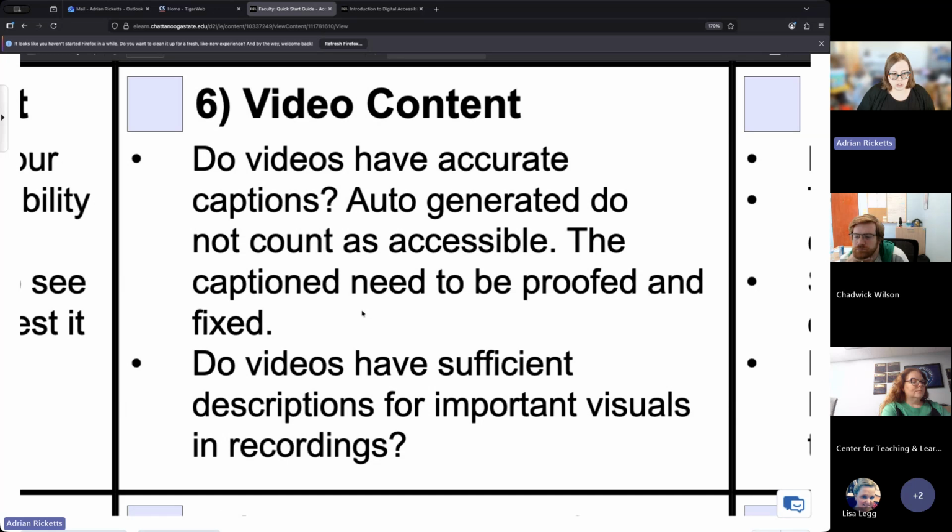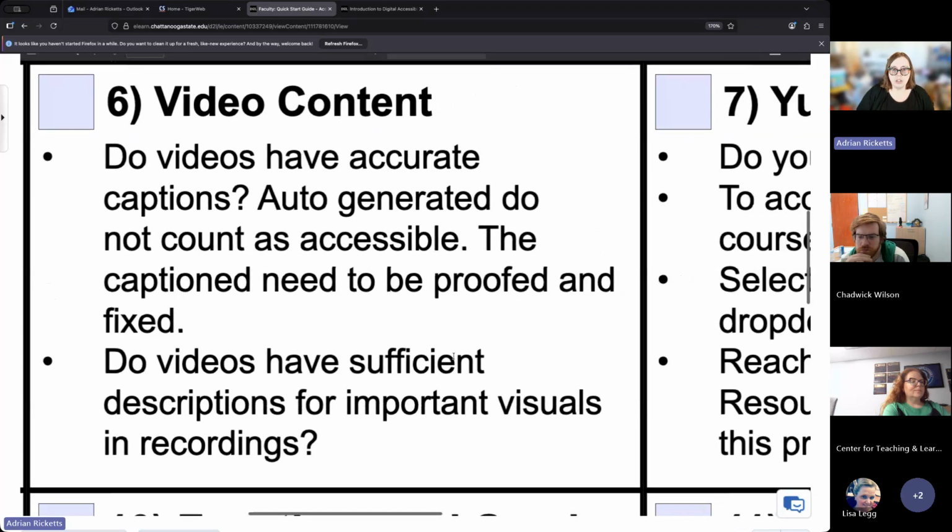All right, do videos have sufficient descriptions for important visuals in the recording? So this goes back to audio descriptions, and you definitely have more control of this piece if you are creating your own videos, because as you're creating them, you can be as descriptive as possible for the students, for what they need to get out of your video. So just be mindful, because if you don't add those descriptions as you're talking in the voiceover, those may need to be added after the fact, and that's a lot harder. So just work those into the voiceover.